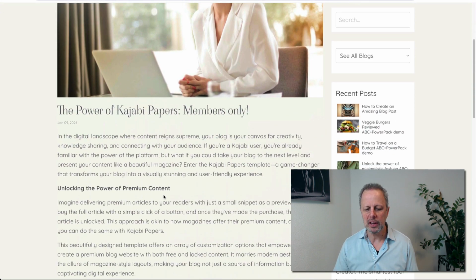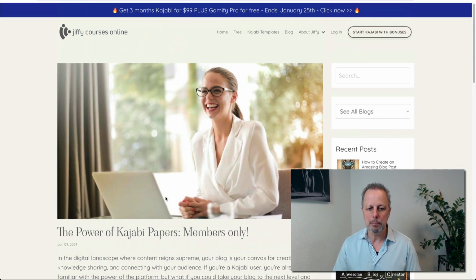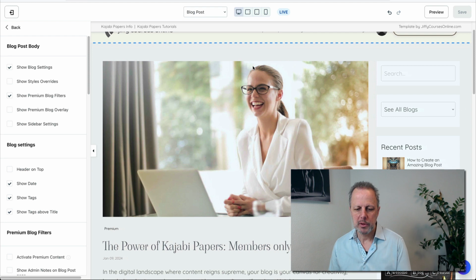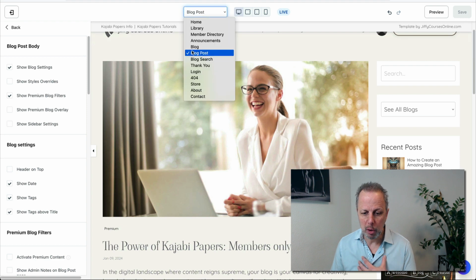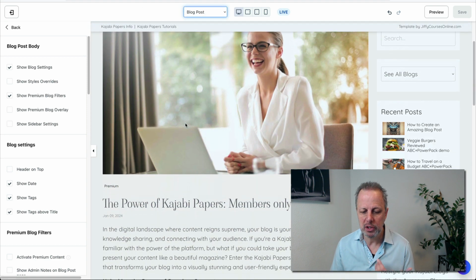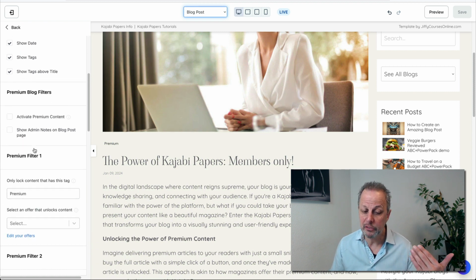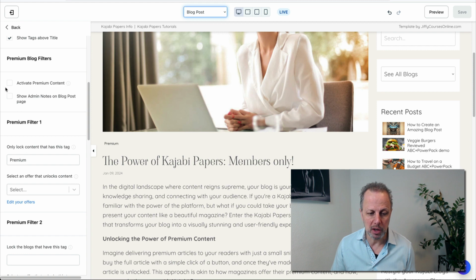So this article, as you see now, it's completely free for everyone. And if we want to create a premium article out of it, we can go to our Kajabi admin site. Here, we are in the customization of the Kajabi Papers template, and we go to our blog post page where we want to create premium content. And here on the left side, you have the option, this is new, you don't see it in the Kajabi default, to activate premium content.